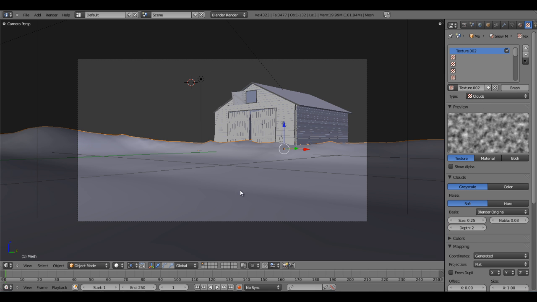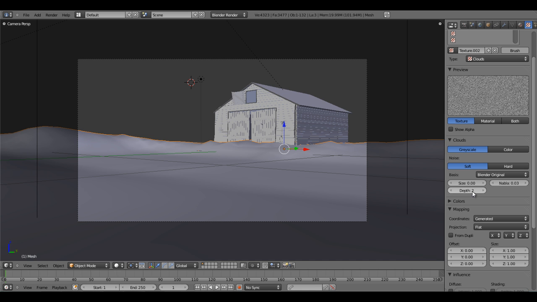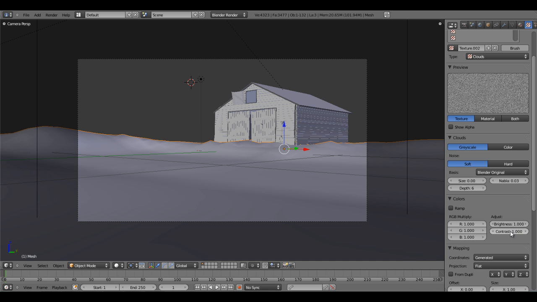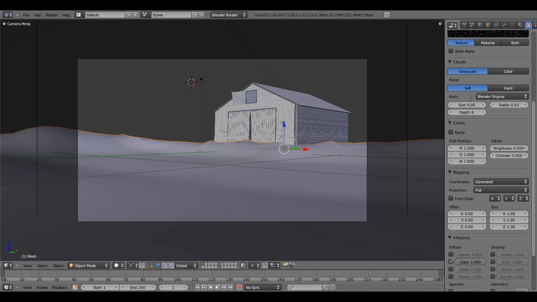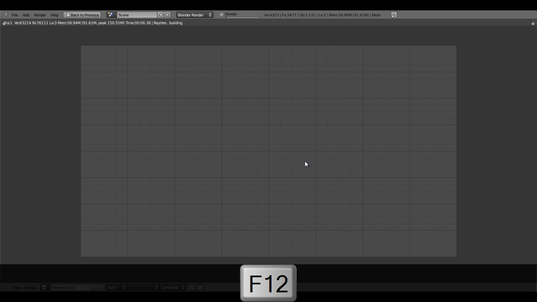What we're going to do is create that noise effect, and make it affect the specularity channel. I'm going to turn the noise to 0, the depth of it to 6, so that'll give a nice finer grain look. In the colors option, I'm going to turn the contrast up to 5 and the brightness down to 0. That'll really limit the number of noise particles there. I'm going to turn off color, because we don't want it to color the entire thing purple. We're going to turn on specularity intensity. Alright, now let's have a look at how that looks.